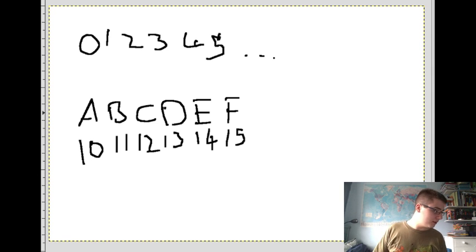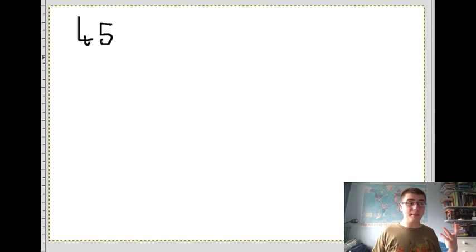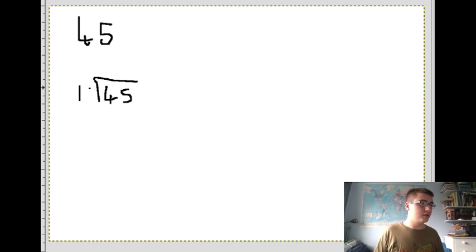I suppose the main question is, how do you convert a denary number into a hexadecimal number? And that is very simple. The example in the book is 45. To find the hex value for a denary number, you simply divide the number repeatedly by 16, making note of the remainders until you reach zero. So 45 divided by 16 is 2, with a remainder of 13.